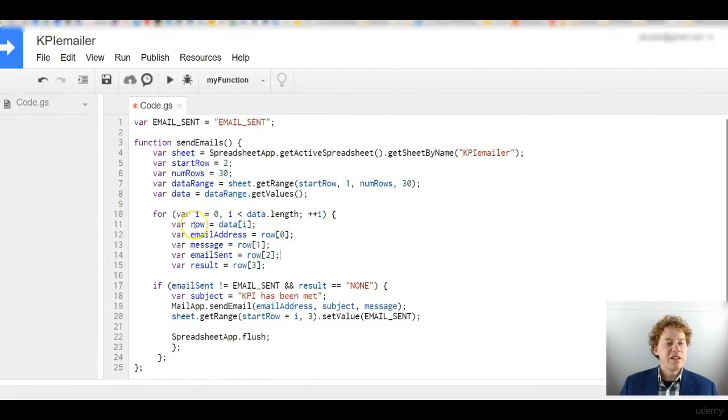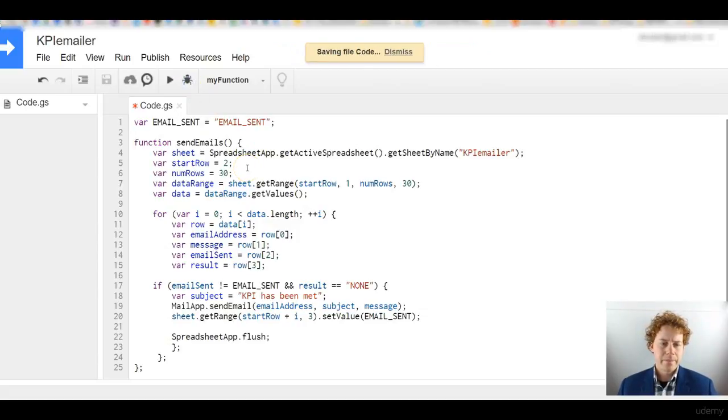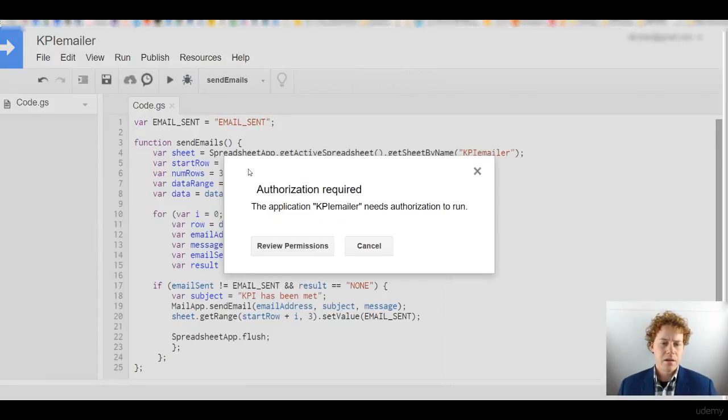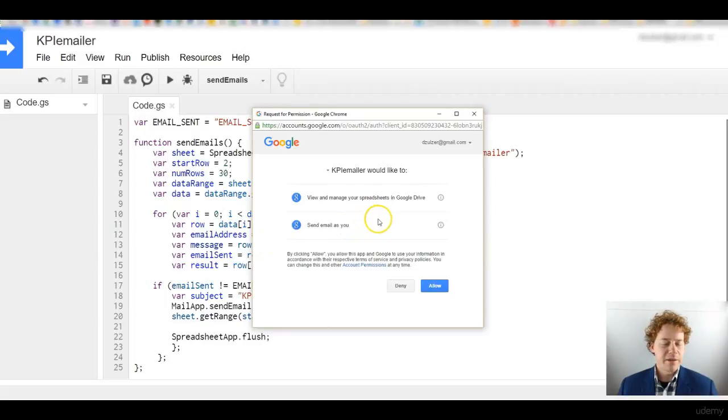Okay, now your script's ready to debug. So go up to the bug symbol and press it. And if there are any errors, it will tell you up here in a message and tell you exactly what needs to be changed. Here is a very simple one. In line 10, we've got a comma here instead of a semicolon. So let's put that there and let's press debug again. Excellent. Now you'll have to accept the review permissions and authorize Google Scripts to use your account.